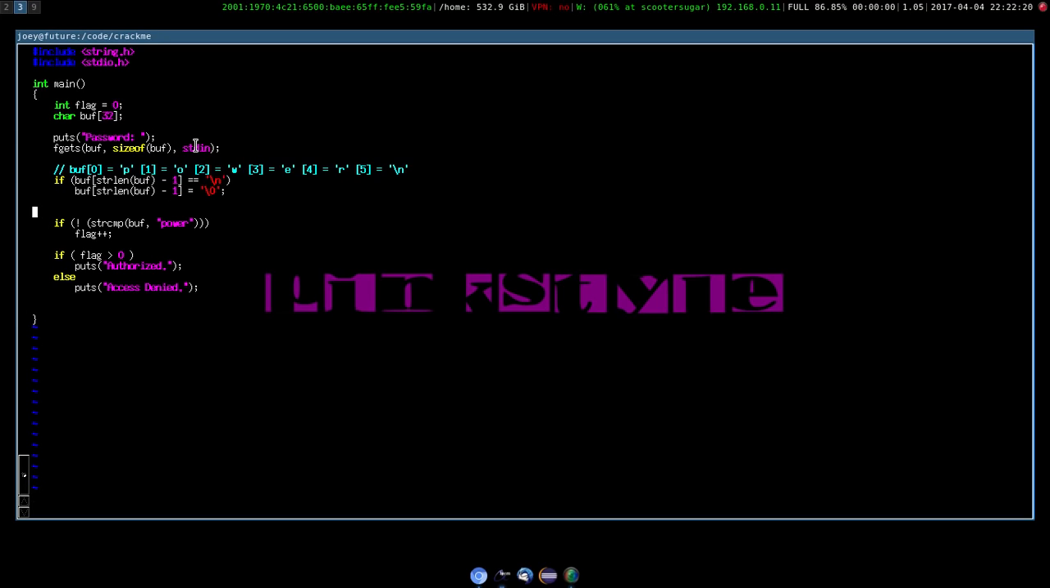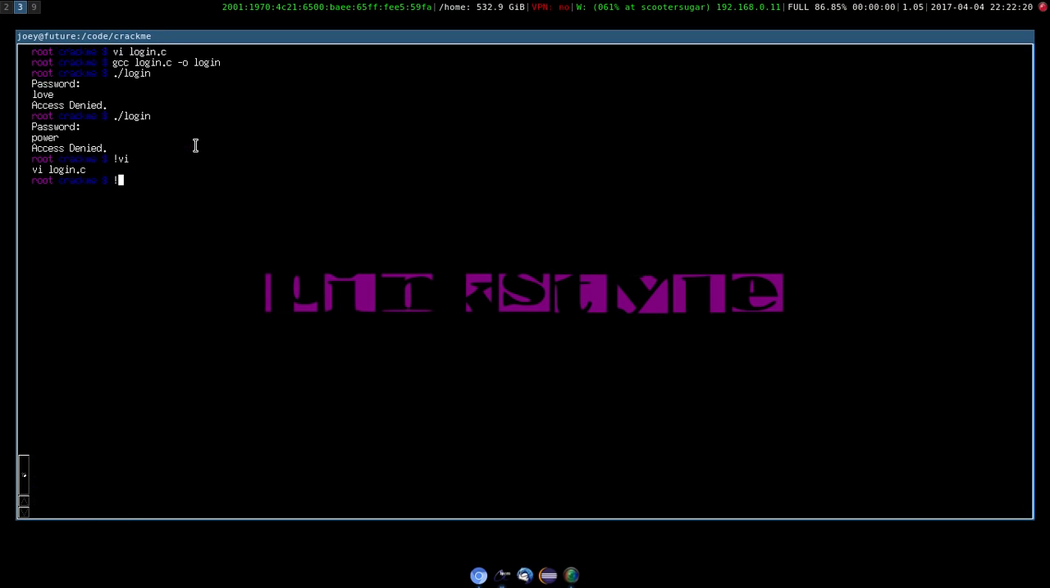Now that should work. It should actually compare properly. Let's try it again. Recompile it. Run it again. Password: power. Authorized. Let's make sure it's working correctly. Let's try love. Access denied. So now it's actually working properly.